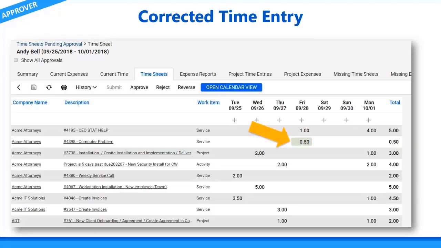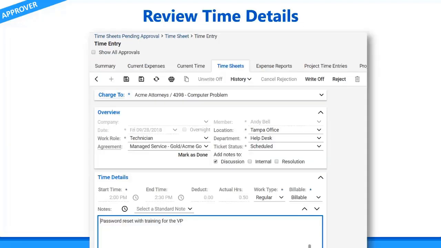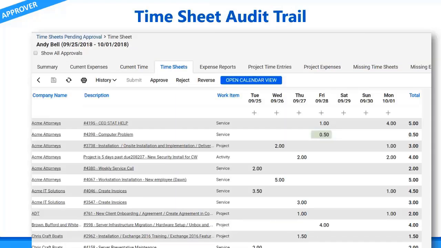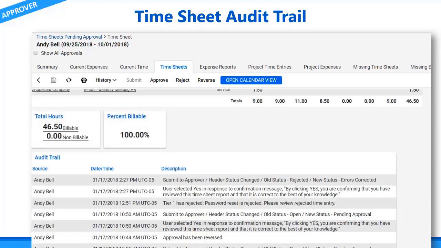When you review the timesheet, you see a green cell around the corrected time entry. If desired, you can click into it to see more. We see the time details to review and scroll down to see the audit trail. Like the time entry, the timesheet itself has its own audit trail. When we scroll down, we see our comments as part of the permanent record.